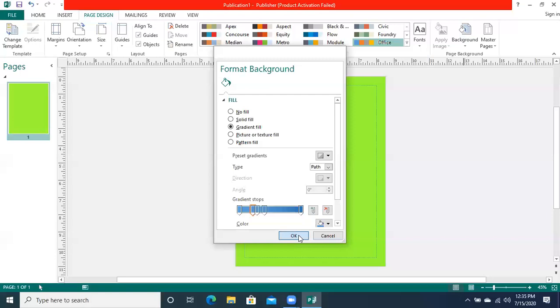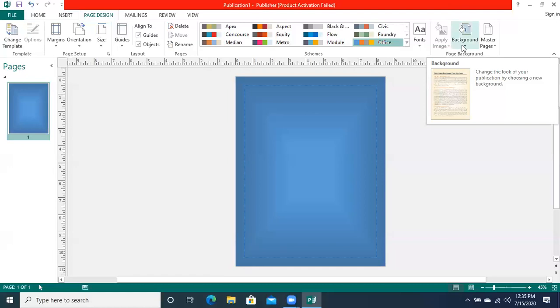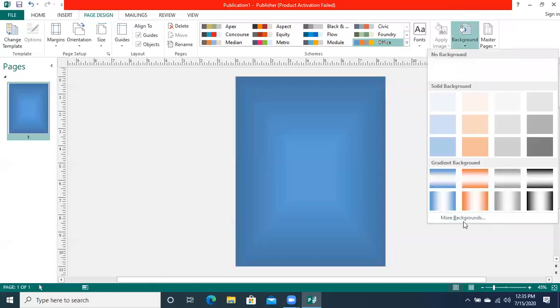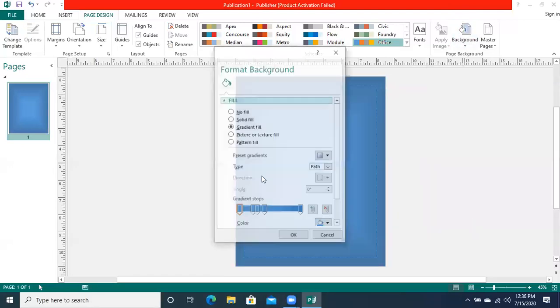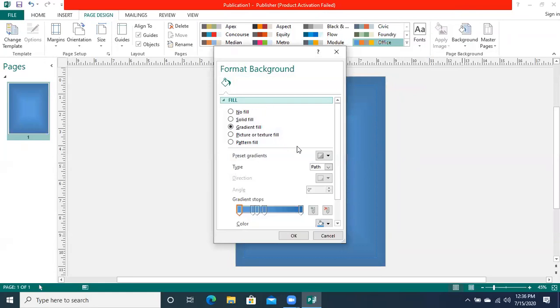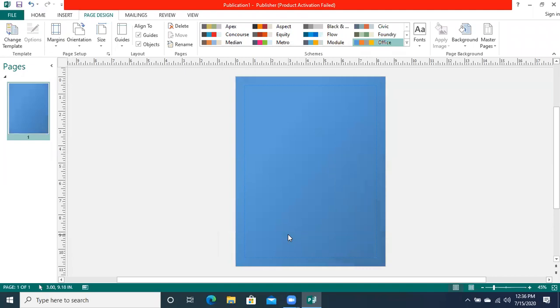Gradient fill has some design. Now you can see that it has got some inner light color design over here, which is making a combination of two colors. So the gradient fill option is also there that you can choose. Some paths are given over here for the gradient. The gradient will be linear or it will be in some other direction. So you can apply any of the gradient options.